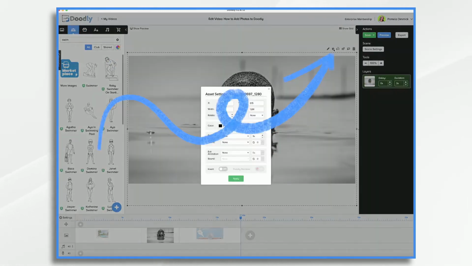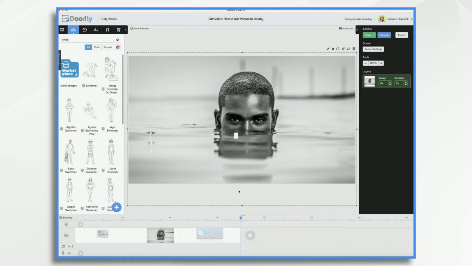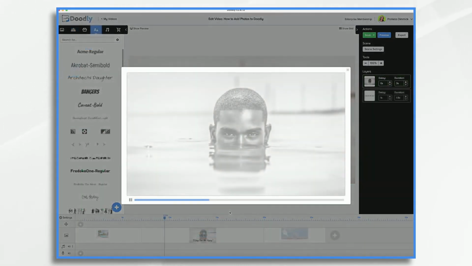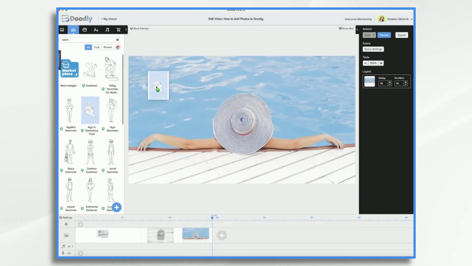Click the gear icon. Now down here, under opacity, just change the value. Let's choose 50%. Now let's add some characters on top.